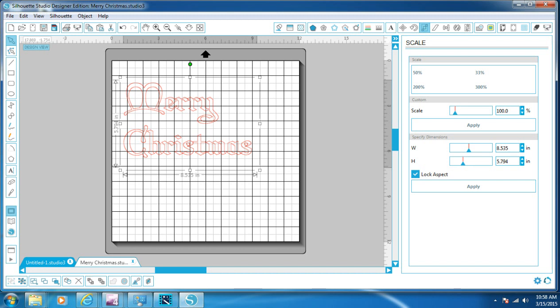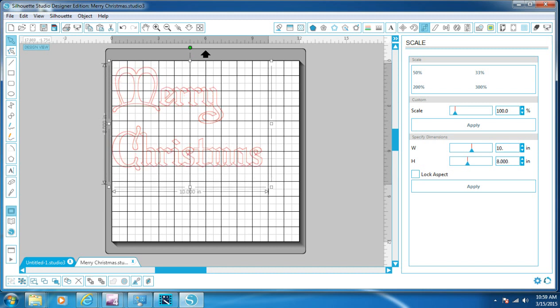You can either lock aspect ratio, which will keep the ratio the same, so if you change this to 10, it's going to keep the ratio the same. Then after that, if you wanted to change the ratio, you could just uncheck lock aspect ratio, type 10 here, and then make this 8. And then you could do different sizes that way.